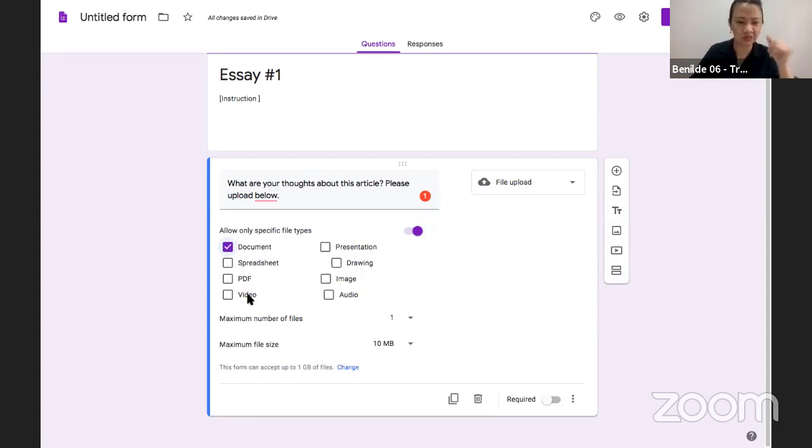Kasi hindi ka naman pwedeng mag-essay using a spreadsheet or a video or audio clip or image, di ba? Hindi naman pwedeng mag-submit ng essay as a presentation. So document lang ang i-check ko. And let's say, ang aking maximum number of files na pwede nilang isubmit, isa lang. Isa lang talaga dapat.